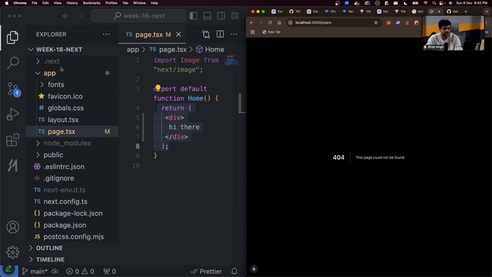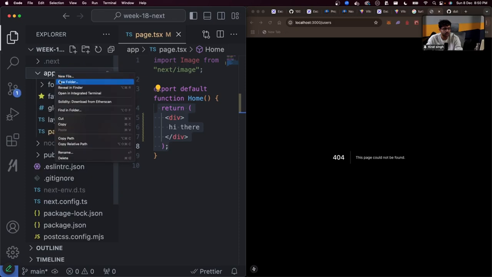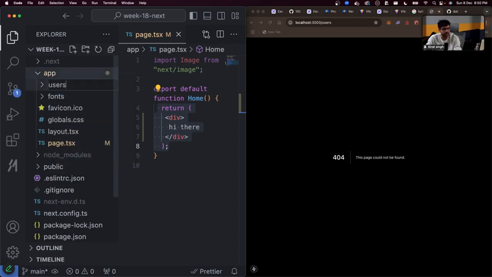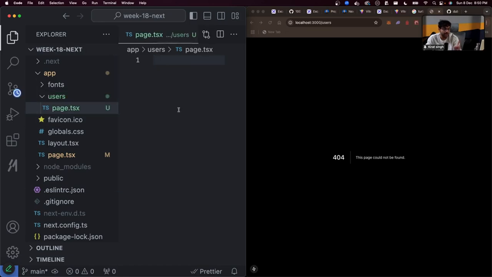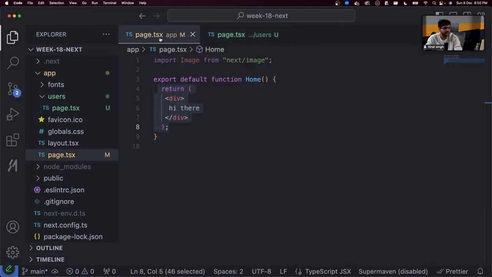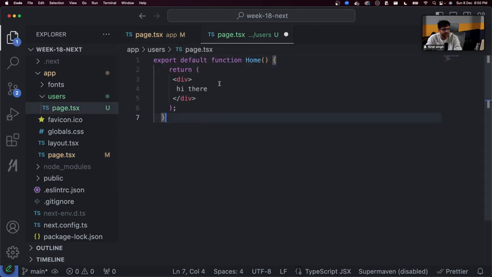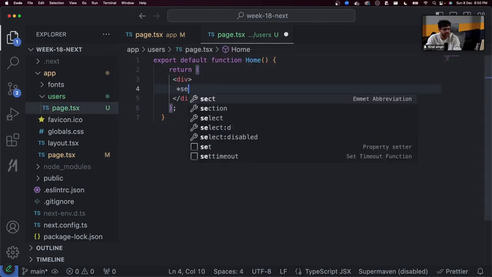But if I create a folder over here called users, what did I do? Created a folder here called users, inside which I have page.tsx. Now if I export something similar, let me copy this code from the root page.tsx, copy it over to users/page.tsx and write users page.